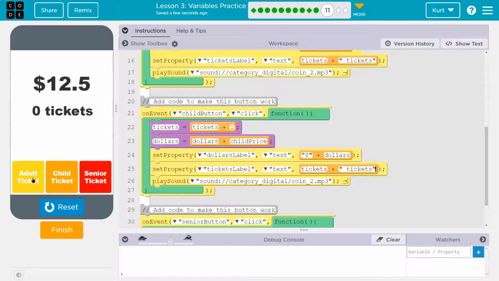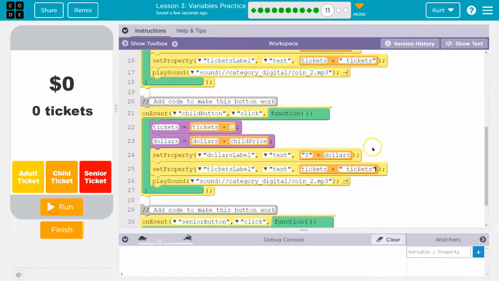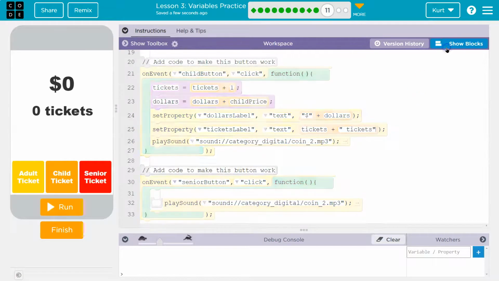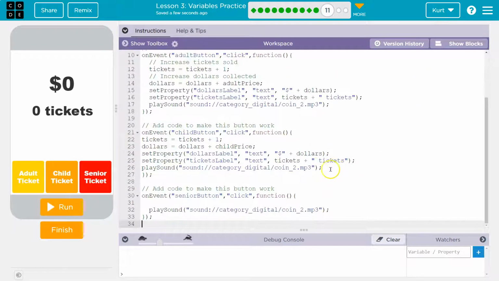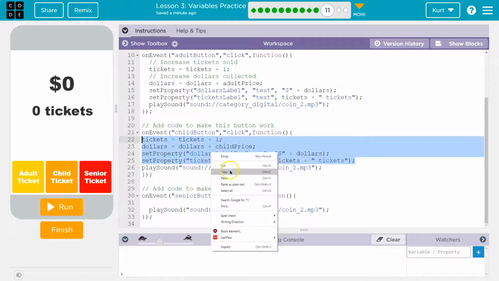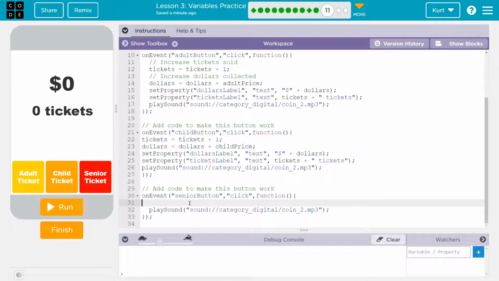Adult. There we go. Now let's do child. Ticket, dollars, change, boom. And we can slow it down even more to see it in action. So now we need the exact, well, not exact, but pretty close code for the senior. So I'm going to go into show text because honestly, I'm just going to highlight all of this and copy it because it's pretty similar.